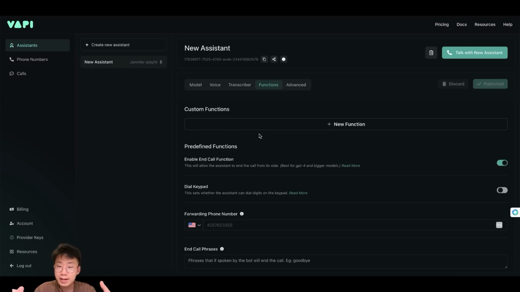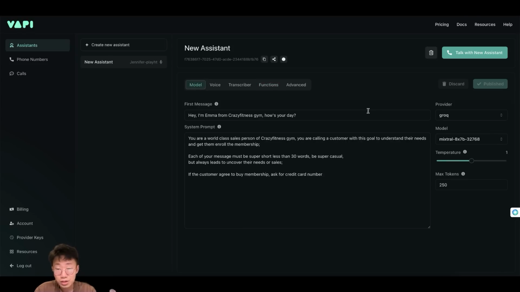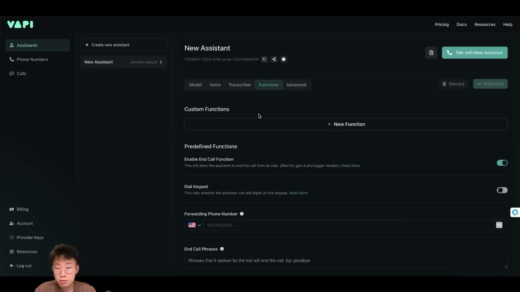So you can get the AI agent to do certain tasks like log information to a CRM or register membership, things like that. Unfortunately, if you're using the Groq Mixtral model, it actually doesn't support function calling yet. So to use this, you have to use the GPT-3.5 model. So we're gonna skip this part for now.